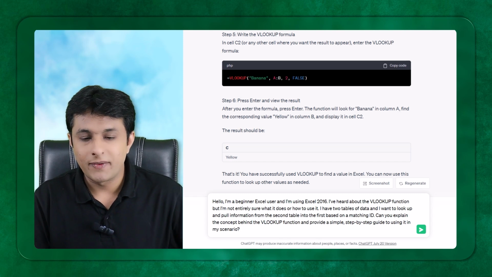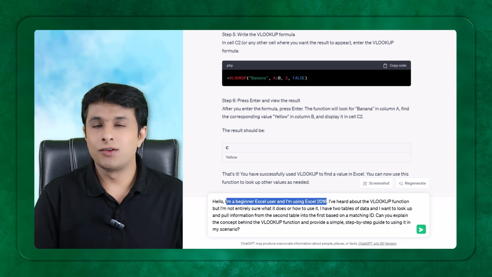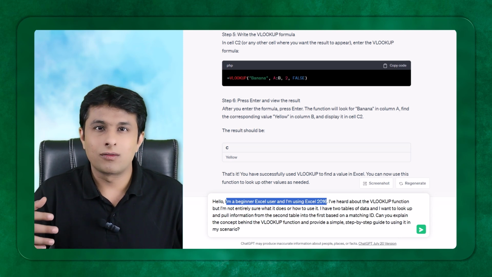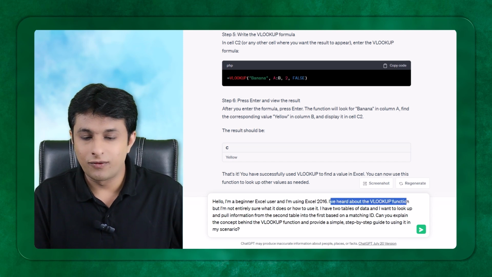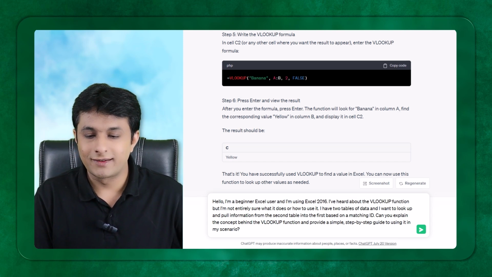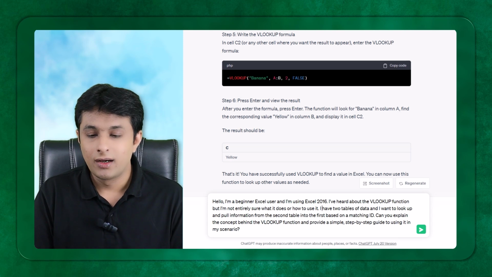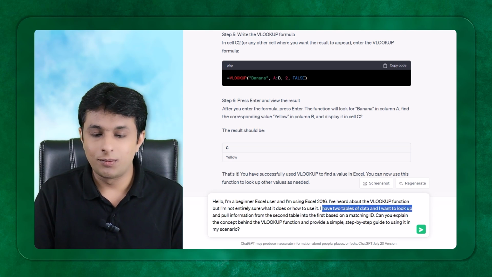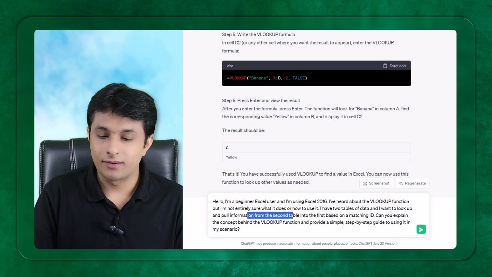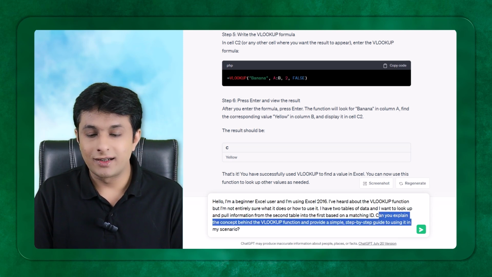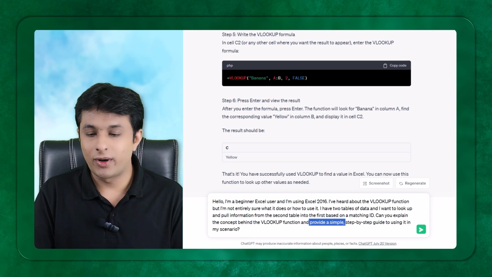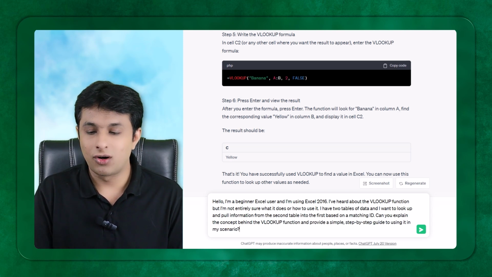So the question would be: Hello, I'm a beginner Excel user and I'm using Excel 2016. Because if you are on 2020, 2019 or Office 365, it might give you other answers. I have heard about the VLOOKUP function, but I'm not entirely sure what exactly it does and how to use it. I have two tables of data and I want to look up and pull information from the second table into the first based on the matching ID. Can you explain the concept behind the VLOOKUP function and provide a simple step-by-step guide to using it in my scenario?